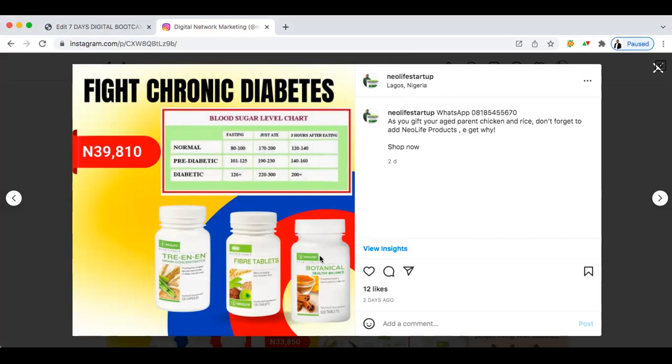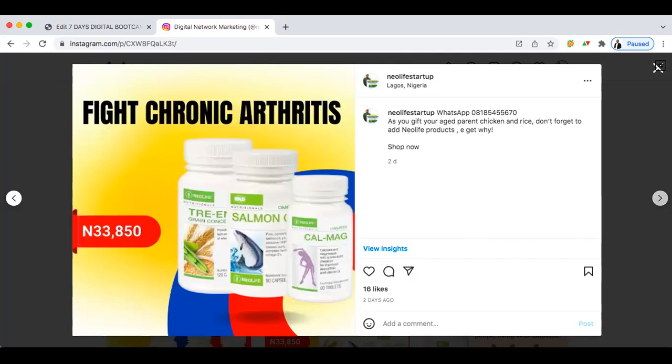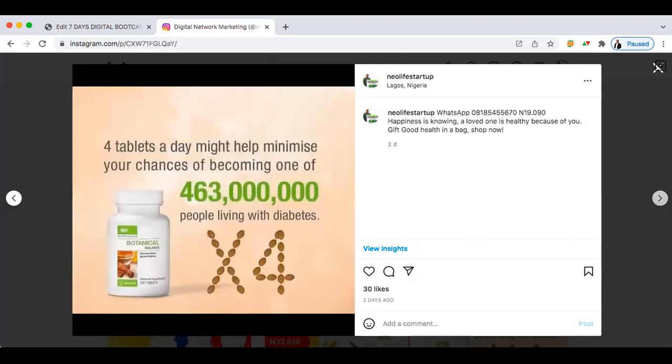Even if you know that these products are for diabetics, what other things is he doing? He shows them the blood level charts, in case they don't know. When you are fasting, this is it. When you just ate, this is this. Three minutes after eating, this is it. This is normal. This is pre-diabetic. This is diabetic. So that you know the starting stage. Information and education are very, very important. Those are the things that your content should do.